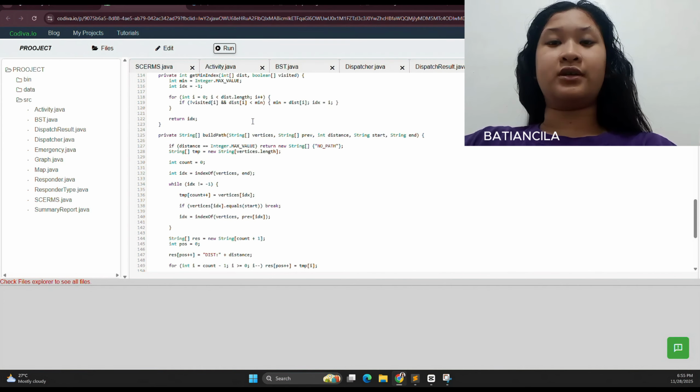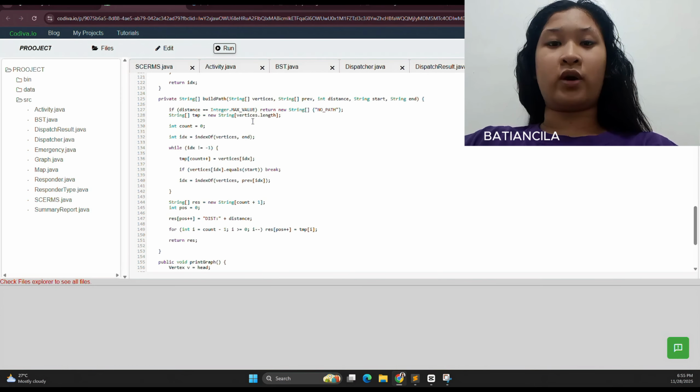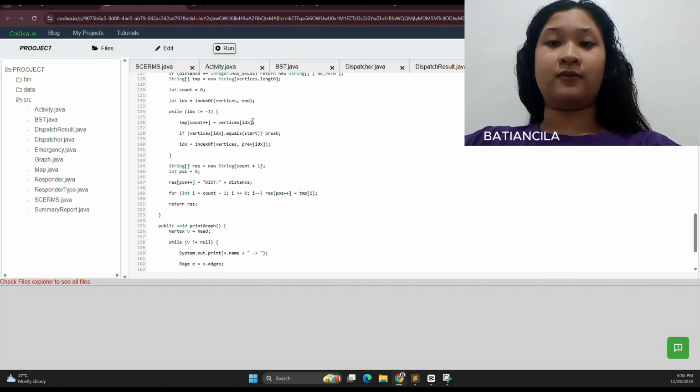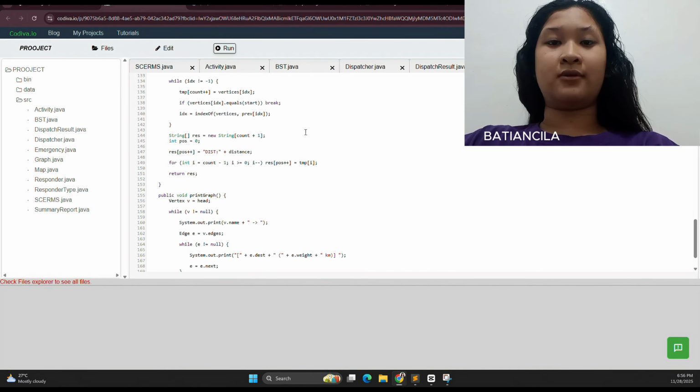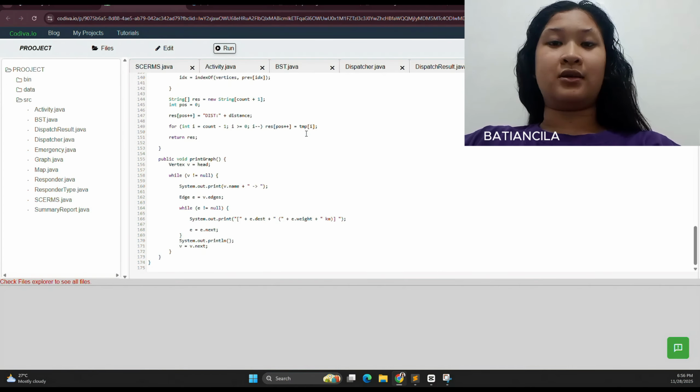After all reachable vertices are processed, the buildPath method reconstructs the final route by following the previous chain backward from the end to the start. The path is reversed and returned as a string array, where the first element contains the total distance and the remaining elements list the vertices in order from start to end.